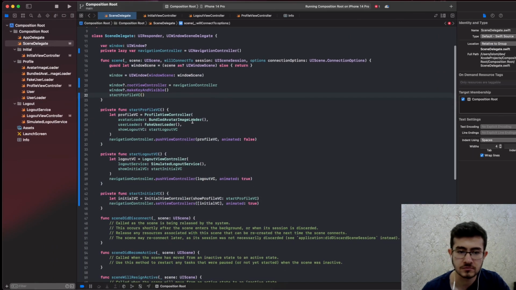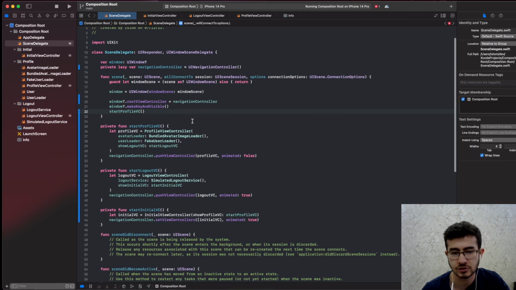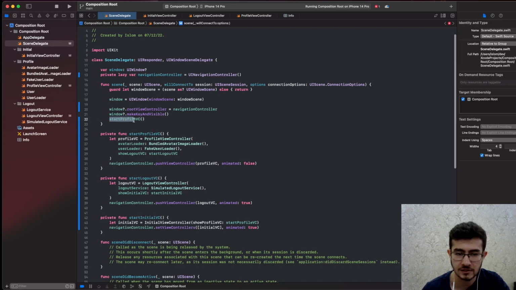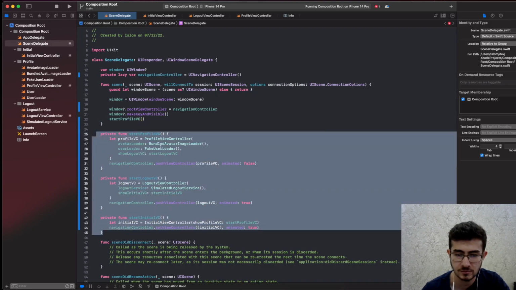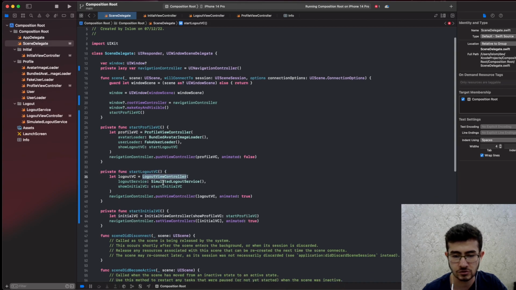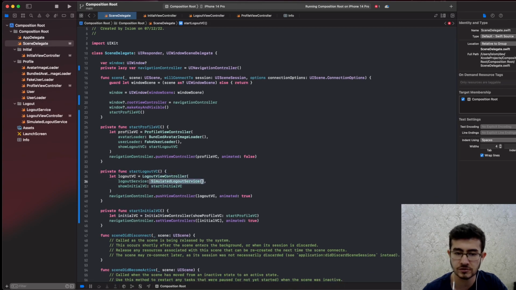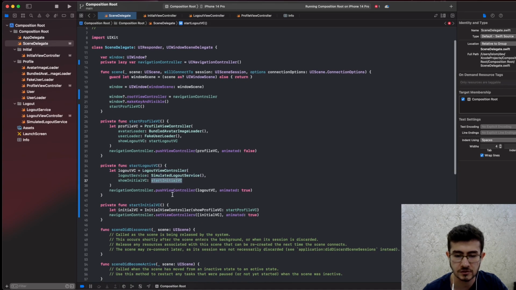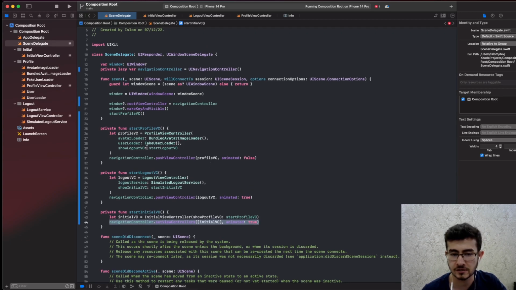In code, it's not that large a class, right? It just has a bunch of, like, three methods. It creates profile VC, it references bundled avatar image loader, fake user loader. It also injects the closure to start the logout VC. It creates the logout view controller, it creates the simulated logout service, and then it starts the initial VC. Then in the start initial VC, it would create the view controller, inject the closure, and set the view controller via navigation controller.